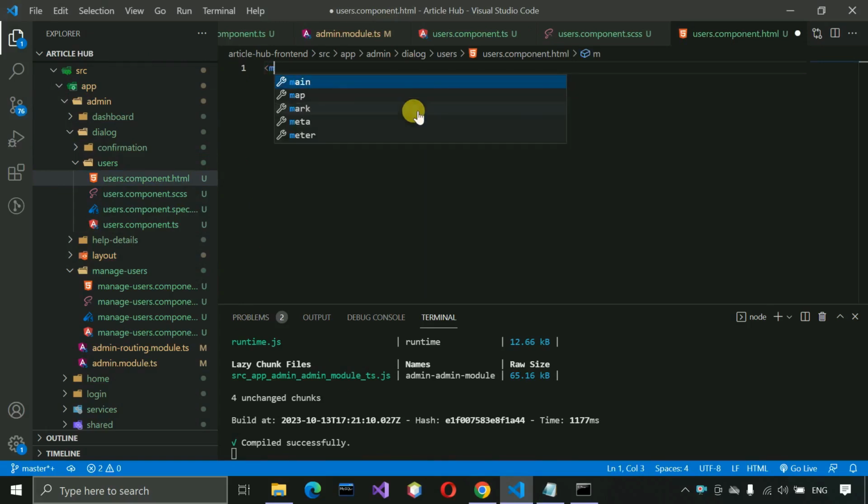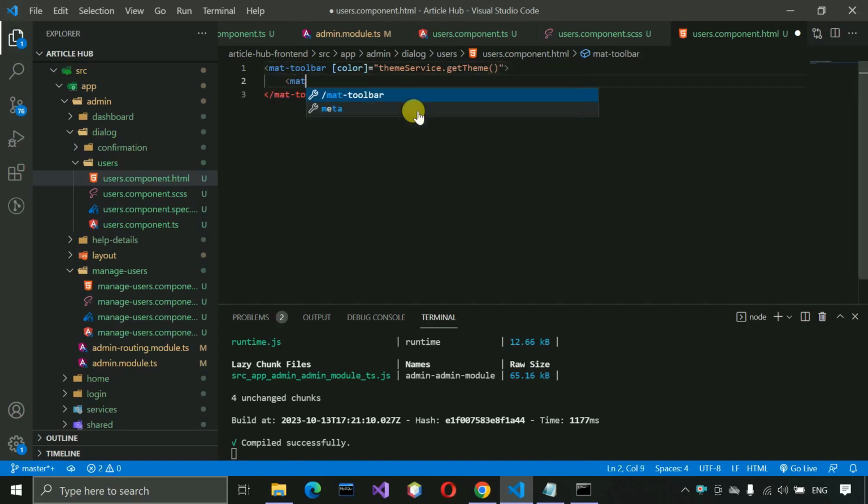Okay, so after that, here mat-toolbar we need to use. As you know, inside this one we need to put the color, so here themeServices.getTheme, and inside this one mat-toolbar and row and fxLayout row, just close this one, and then span and class title center, this one.